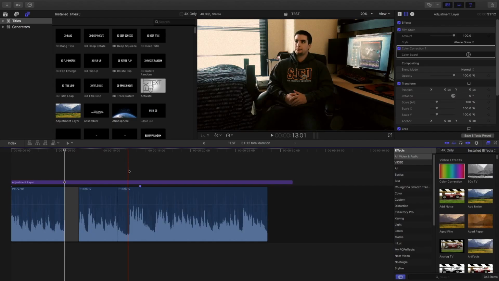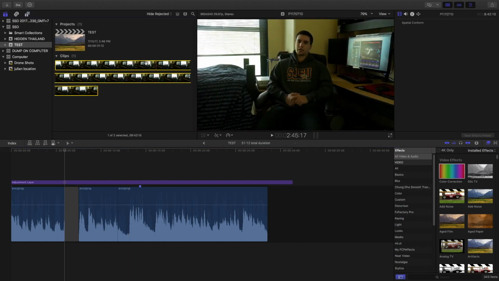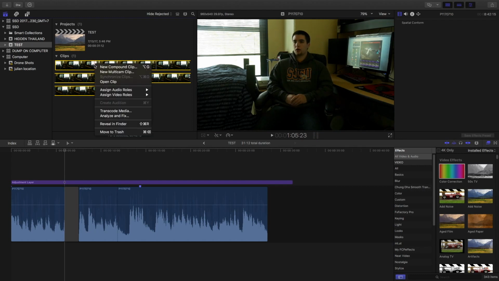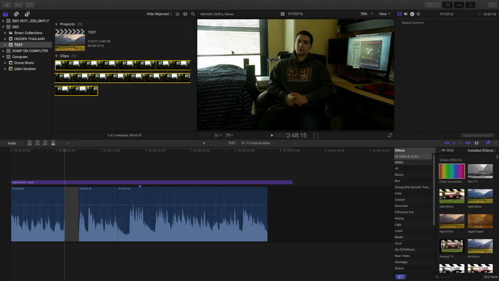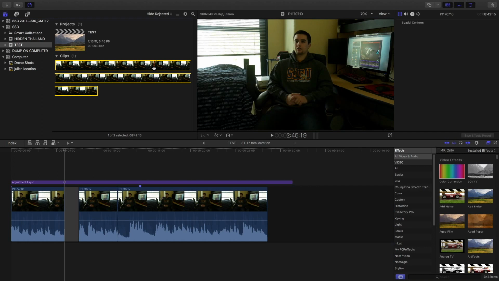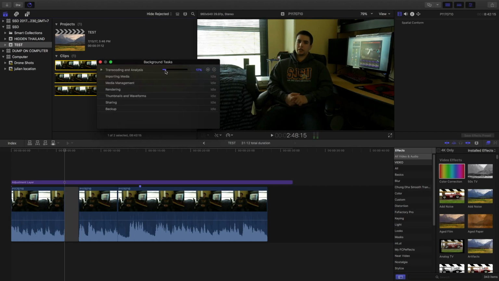The way you create this proxy is you go over to your media tab, select your clip, right click on it, and hit transcode media. Now you hit create proxy media, press OK, and essentially it's going to start transcoding your media into the proxy form. If you go over here and check this out, you're going to see that it's creating a proxy clip for me right now.